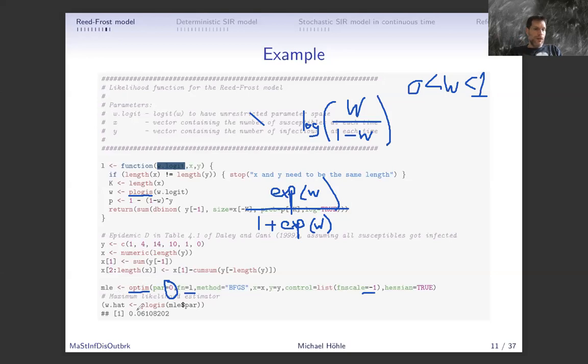And then we get a result. So mle.par is the result we got, and then we just back transform it, and we get here our estimate for W on the data. And if you know a bit more statistical theory, you can also derive uncertainty intervals, confidence intervals for this quantity, but I'm not going to cover this as part of the current lecture.